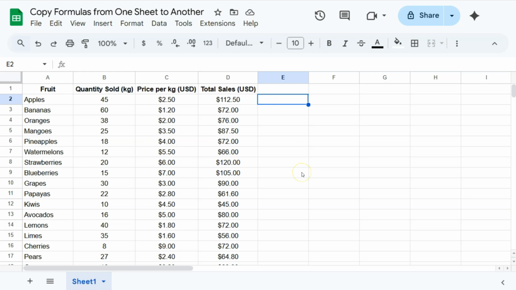So those were two fairly easy ways on how you can copy formulas from one sheet to another, and even one spreadsheet to another spreadsheet.